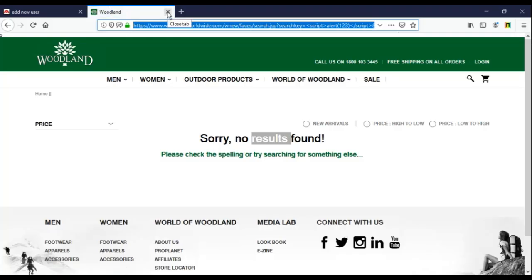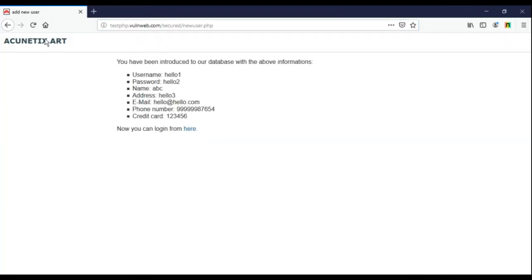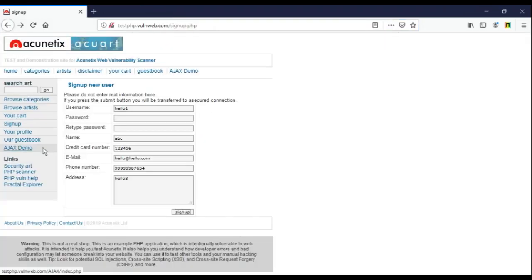Right, now you have some more URLs to visit, you can try them by yourself, and in the next video I will increase the level of XSS attack.